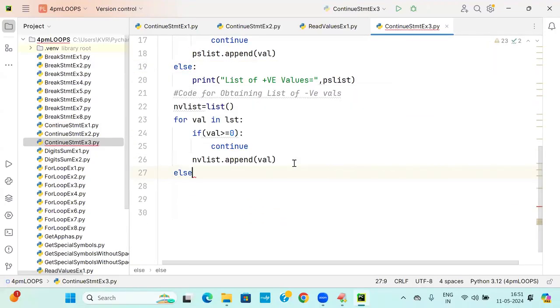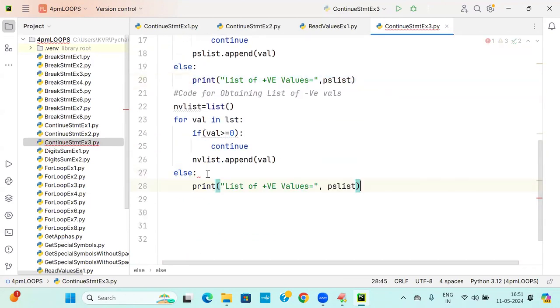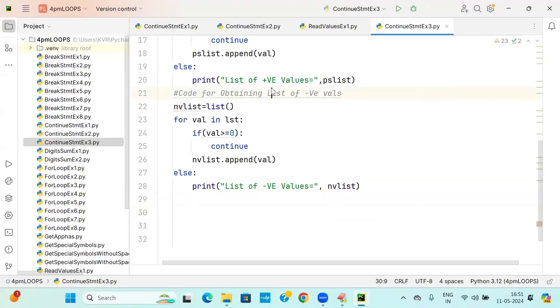See how I am writing the looping and a list of negative values. The list of negative values I am printing. This is called a list of negative values, the NV list. Now try to run.